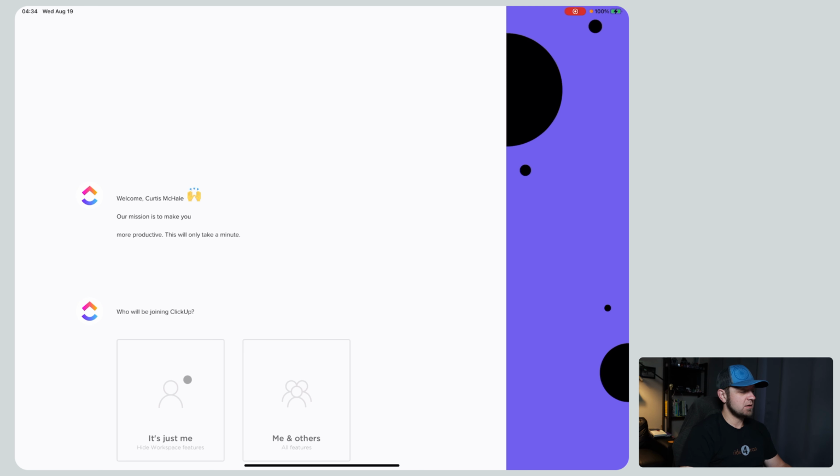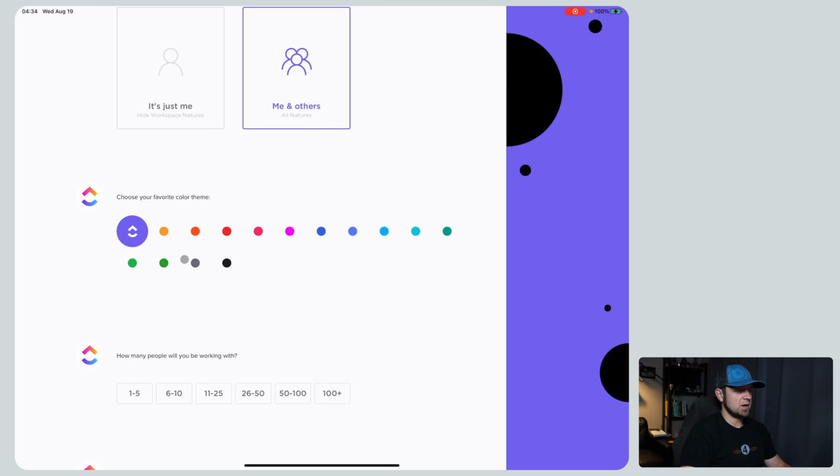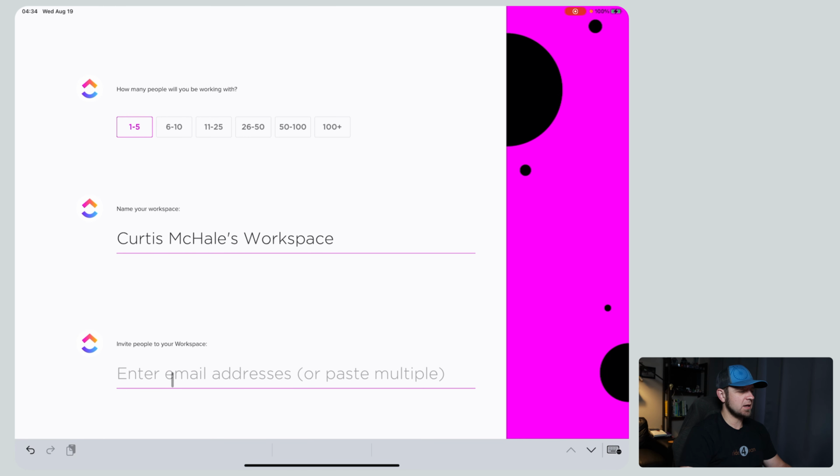So I have two choices now. It says I can be just me, or I could be me and others. So we'll go all features. I'm just going to go with me and others for all features. My favorite color theme. Oh, why not pink? My kids will think it's hilarious. How many people will you be working with? 1 to 5.